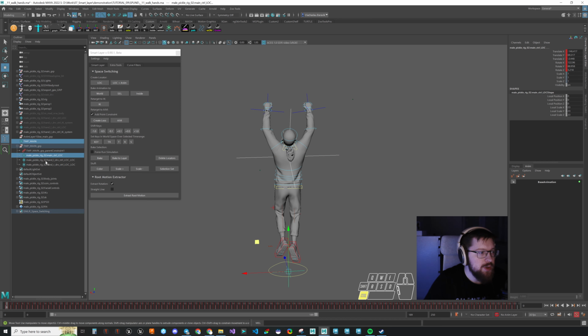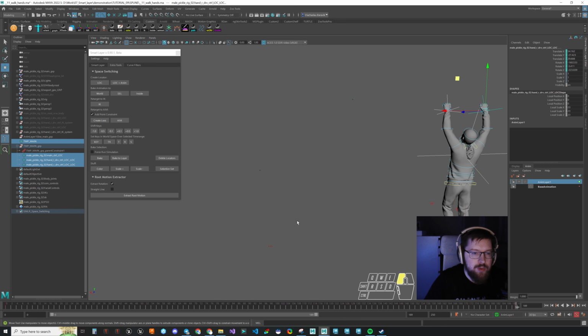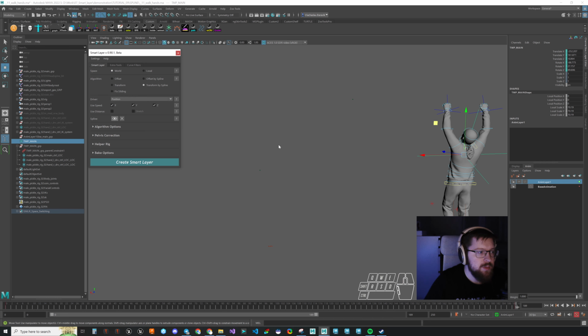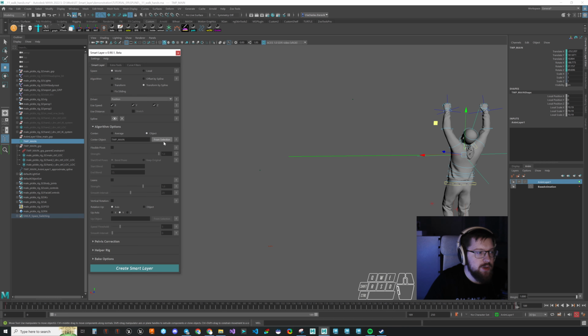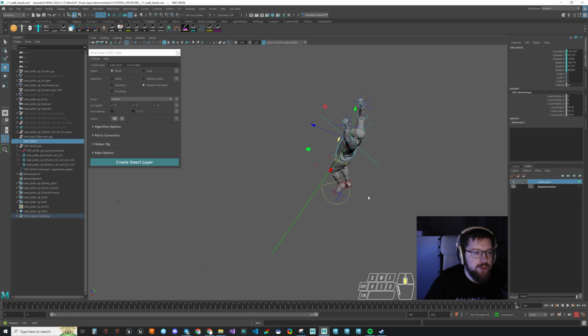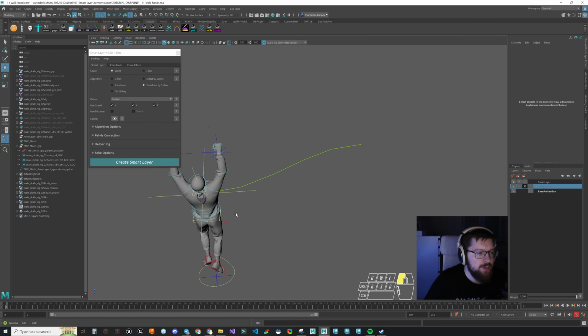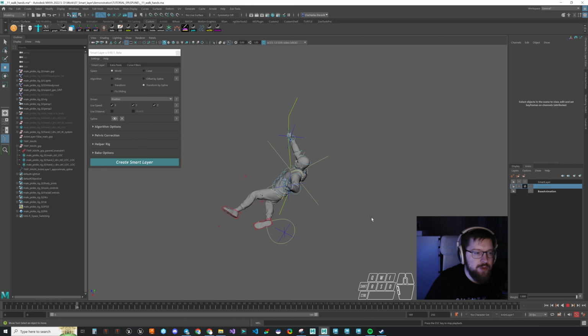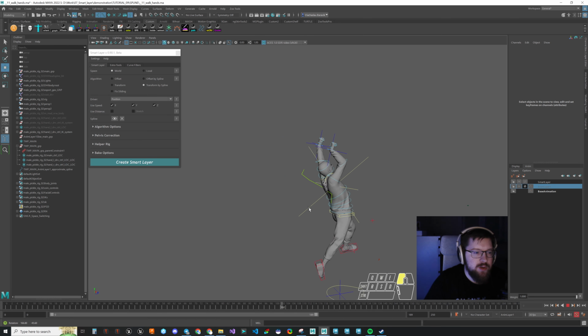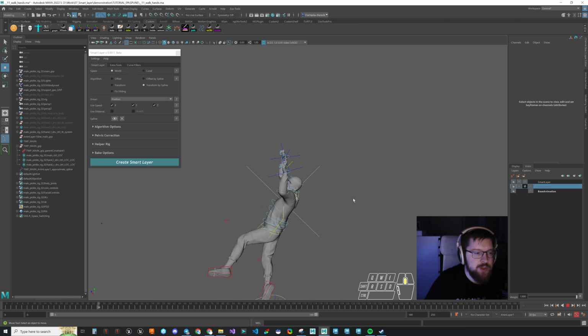And I can add these controls to the layer. Set keys where I need. Maybe visualize the spline. And maybe set it as a center object for the spline transformation. So right now I can move this main control and the animation will be transformed along the spline. Alright, so the character is climbing along this new path.